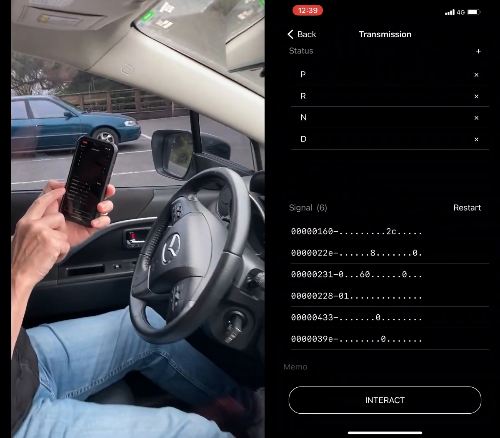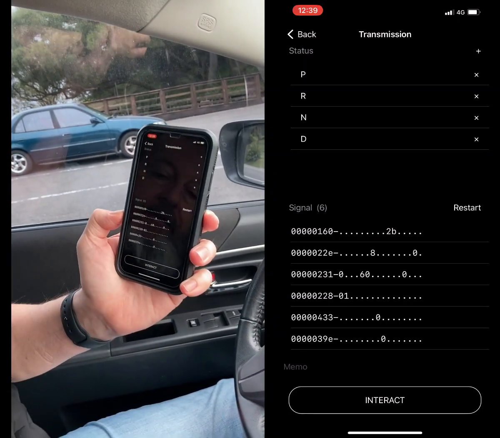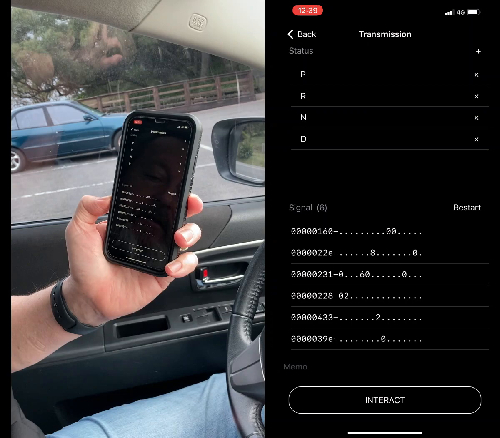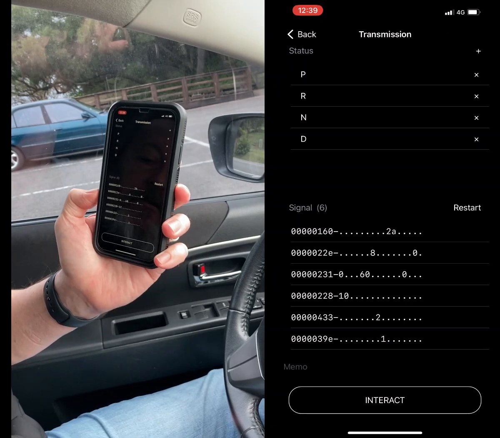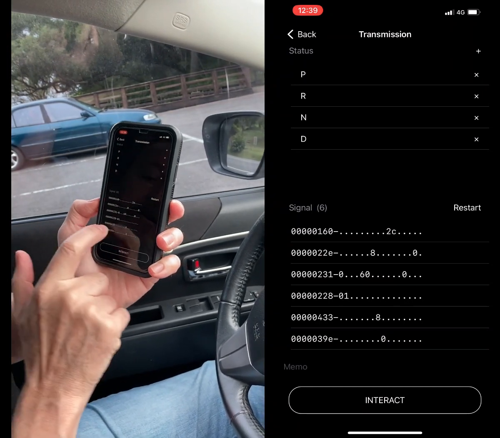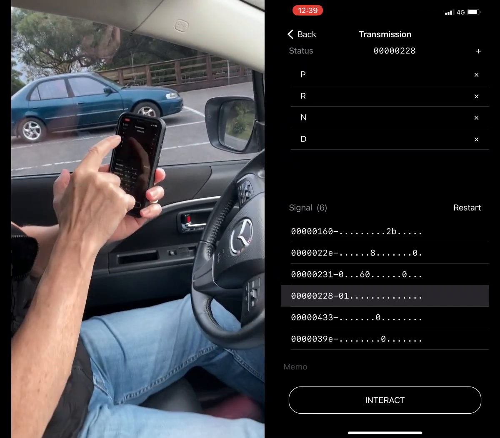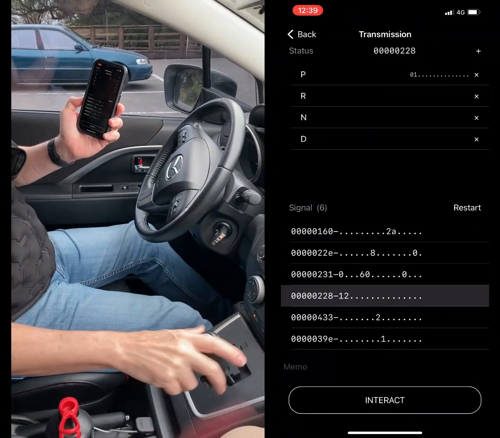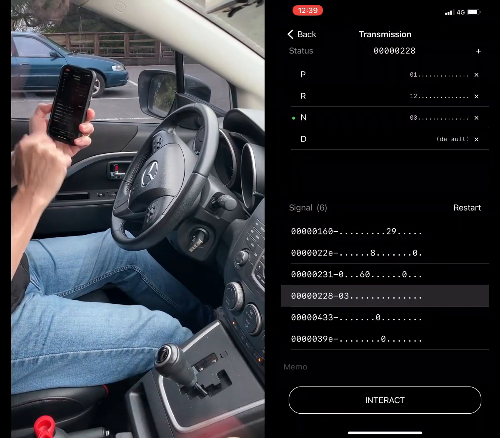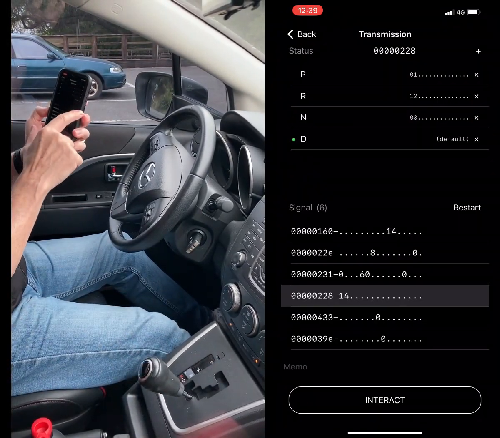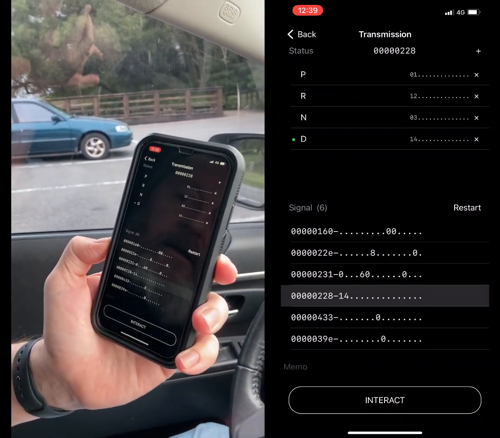So actually 228 seems to be more reliable or provide more information. 39E seems to give the same ID for a couple of the different positions, like neutral and park are both 0. Since 228 is more detailed, we'll use this one. So we select that ID. We're in park, we select park. Put it in reverse, select reverse. Neutral, select neutral. Drive, select drive. And test.